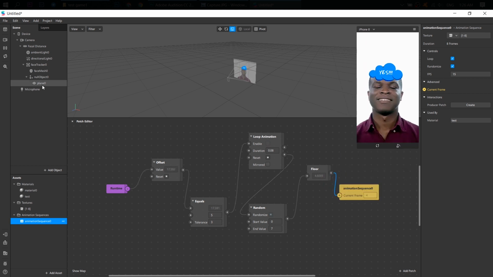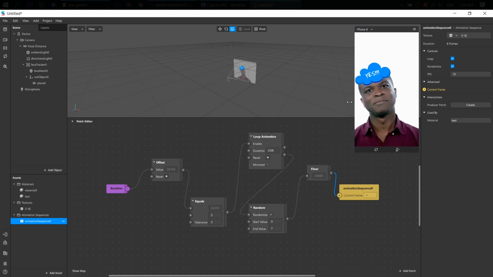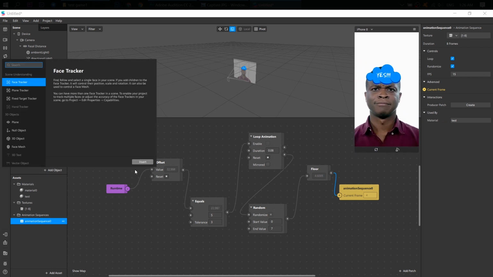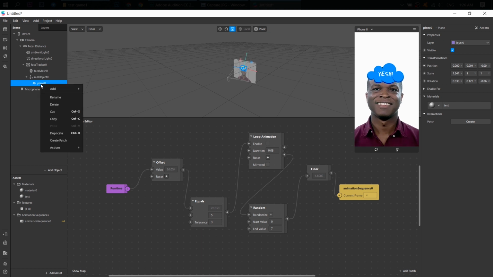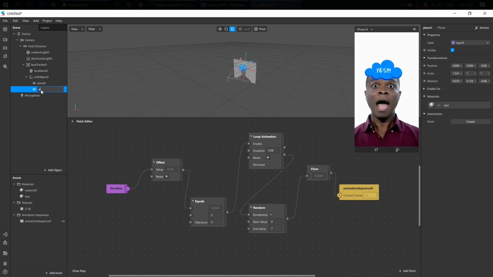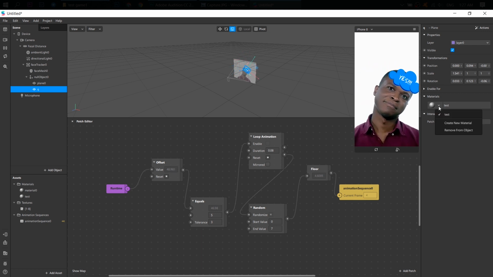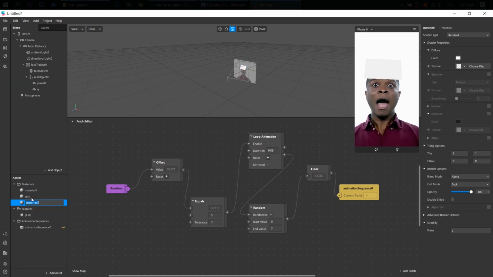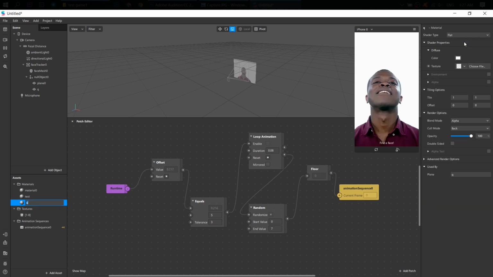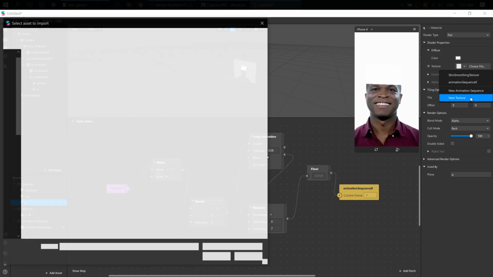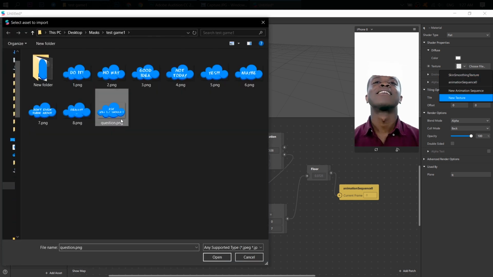Yes, it works. But I'd like to add a question cloud. So I want to duplicate this plane object. And then I'd like to add a different material. Okay, flat. Since I've duplicated this plane object, its size is the same. And I just need to choose my texture, new texture. And here is my question cloud.